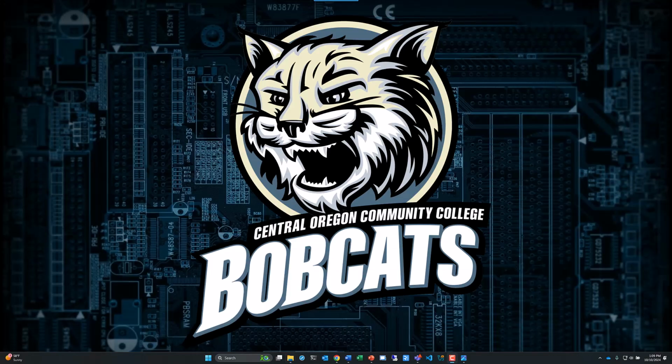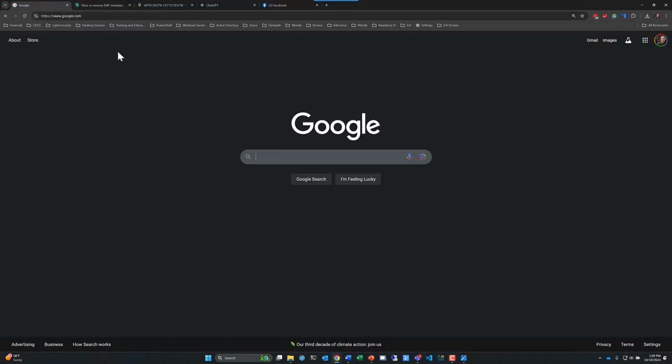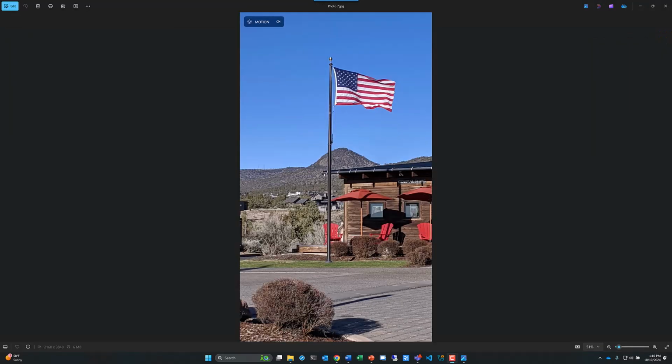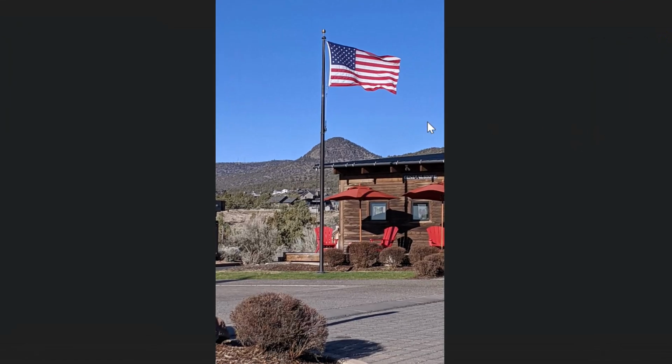Now, other tools that can be used are online image searches. So let me give you an example of that real quick. I'll call this back up. We're going to go ahead and go into Google, and if you notice right here, there's a search by image. So I'm going to click search by image, and I'm going to drag over this image right here, that I want to quickly figure out where it is.